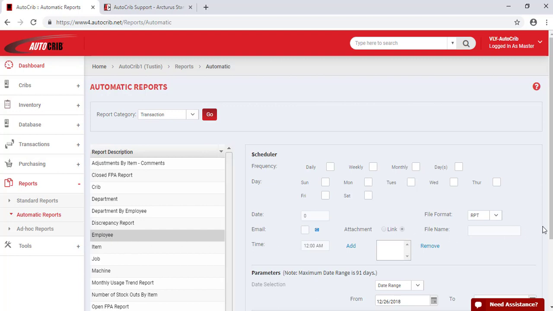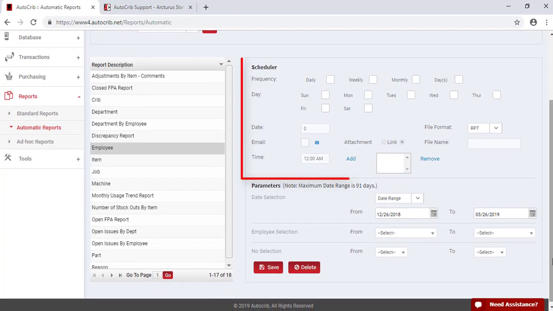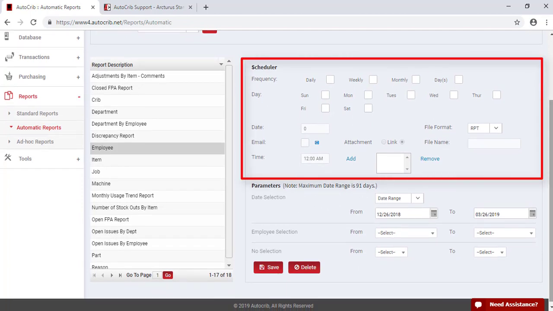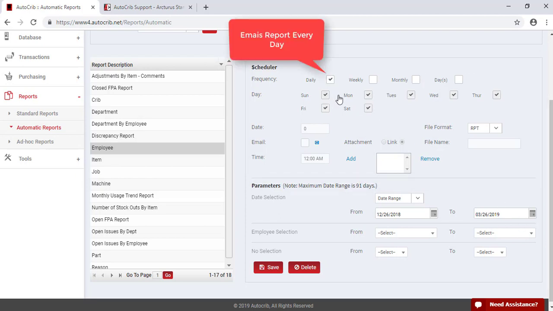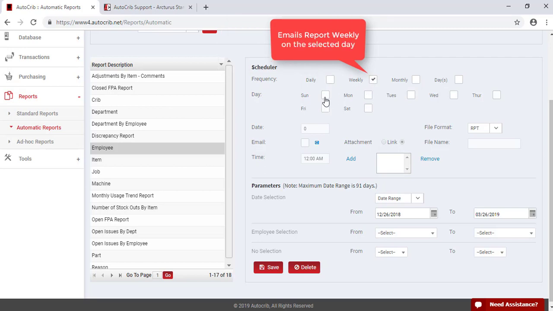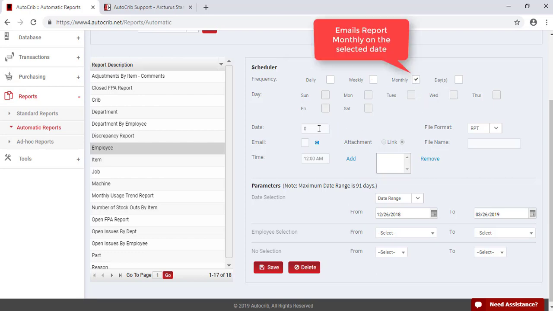You will now need to configure the Scheduler section of the Automatic Reports screen. First, you will need to select a frequency. Select Daily to email the report every day. Select Weekly and the desired day of the week to email the report weekly on the selected day. To email the report monthly, select the Monthly checkbox and enter a date in the Date field. For example, to receive the report on the 1st of every month, enter 1 in the Date field.